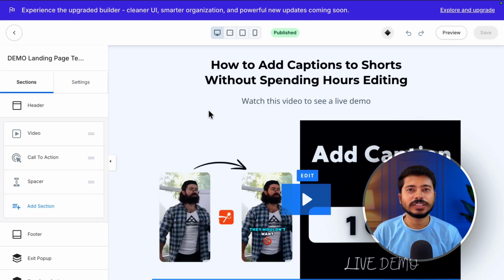So I hope after watching this Kajabi tutorial 2026 you understood how to create a landing page on the Kajabi platform. If you still have any confusion regarding creating a landing page in the Kajabi platform, then please let me know via comment below. I will reply as soon as possible.